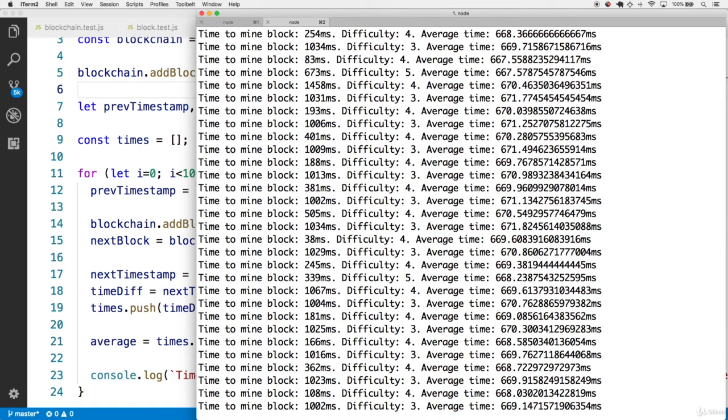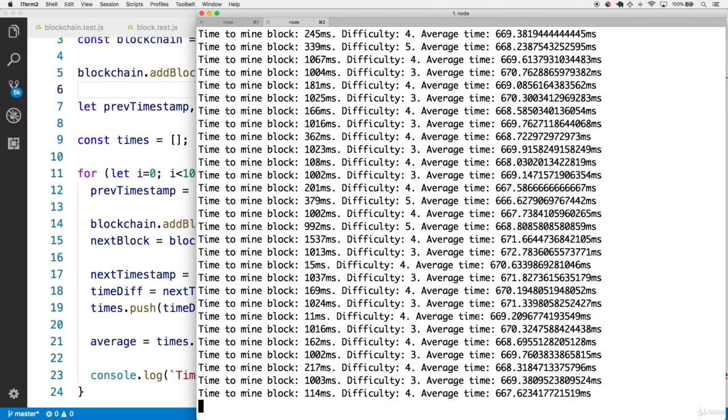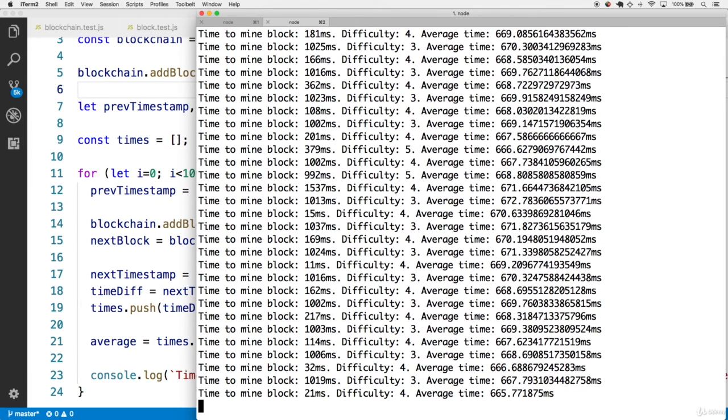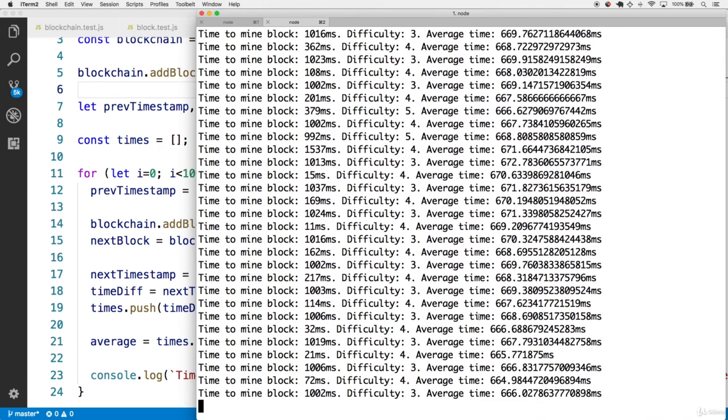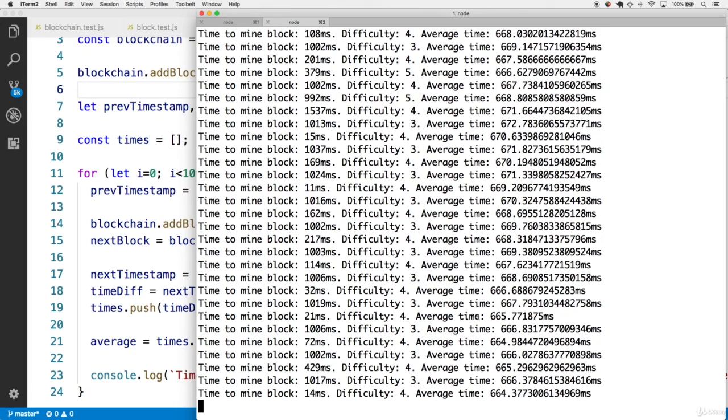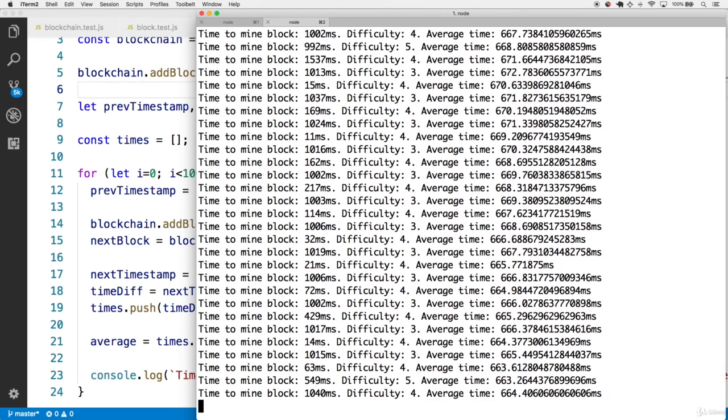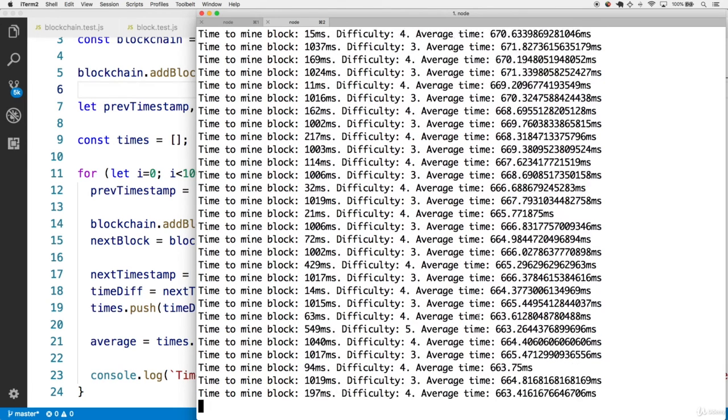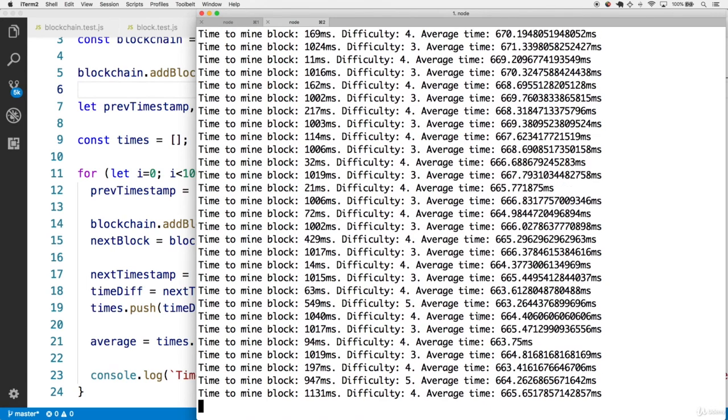So why is that so? Isn't the mine rate 1000 milliseconds? Shouldn't that be the average mine rate that we're seeing output over here? Well, in this case, Node.js and the operating system is just a little too powerful. Because of our leading zeros implementation, the difficulty gets to a low requirement too often.